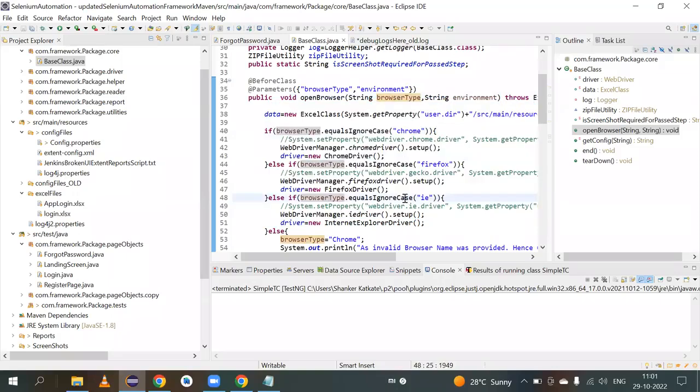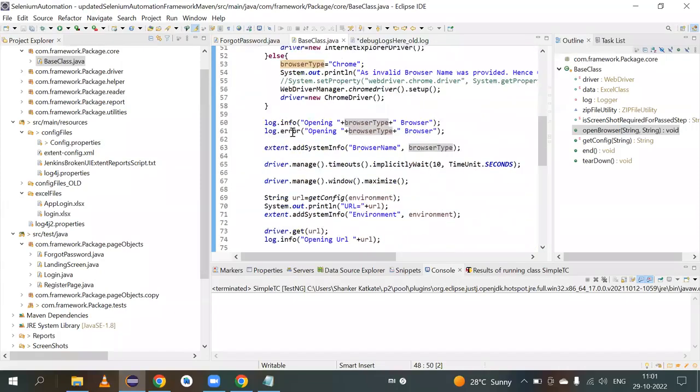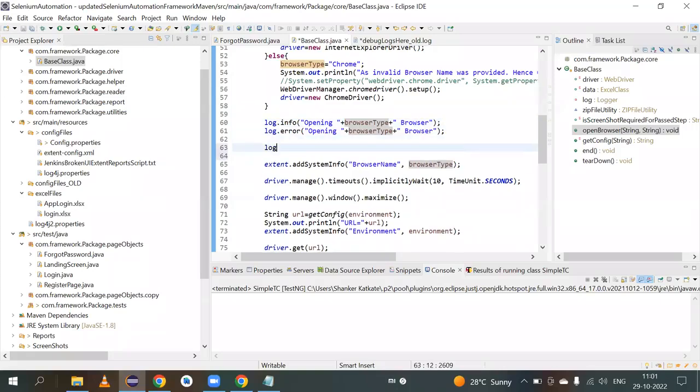So if we want to execute our test scripts in the Internet Explorer browser, then in the browser type we need to give the value as IE. That is what you just have to understand. So this is how you can understand the code. And the log file: whenever you want to log, you just say log dot.